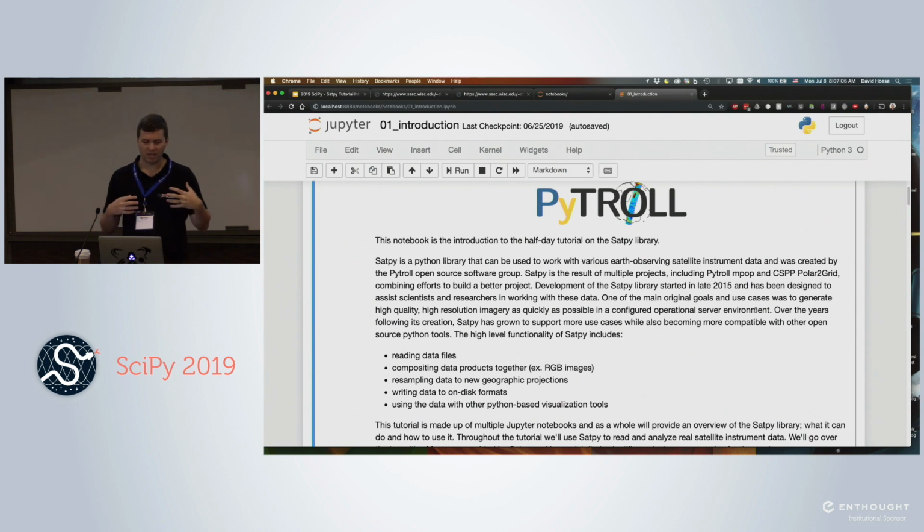SatPy was created as a combination of their original mpop library and my polar to grid command line tool suite. We realized we were basically doing the same thing and created SatPy as a result of that so that we could work together. So this is just a lot of scientists and programmers that all had to do the same thing and read satellite data. So let's all work together.